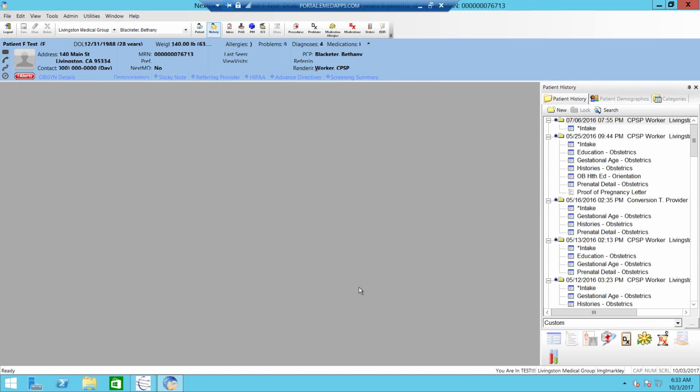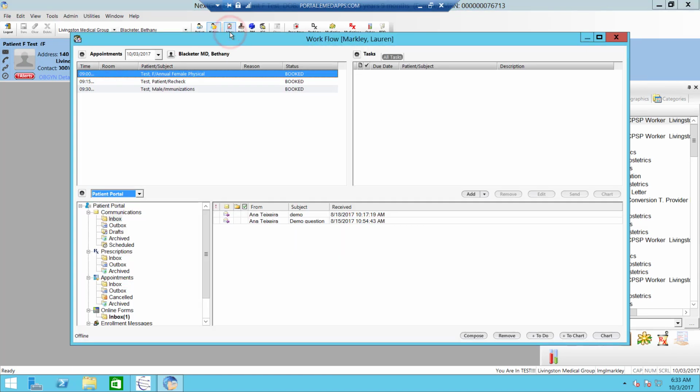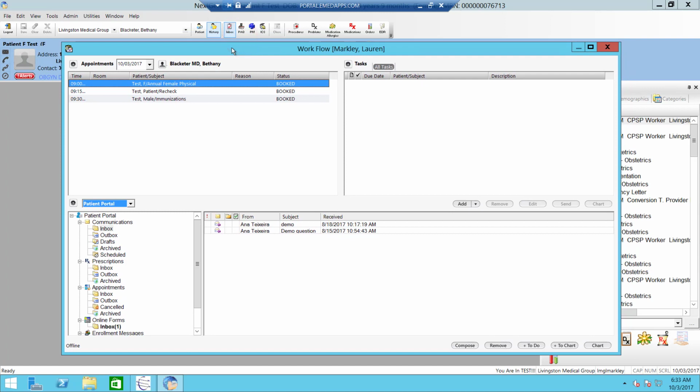Okay, so we just finished going through preferences. The next thing that we're going to talk about today is the inbox. So let's go back up into our inbox, which we did look at a little bit earlier, but let's click on it again. Okay, so let's start off by reviewing the appointments window, which is on the top left.